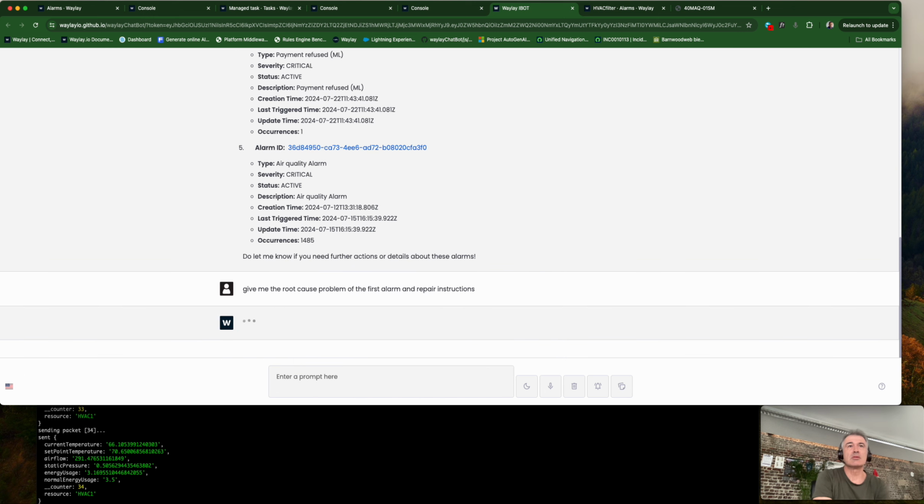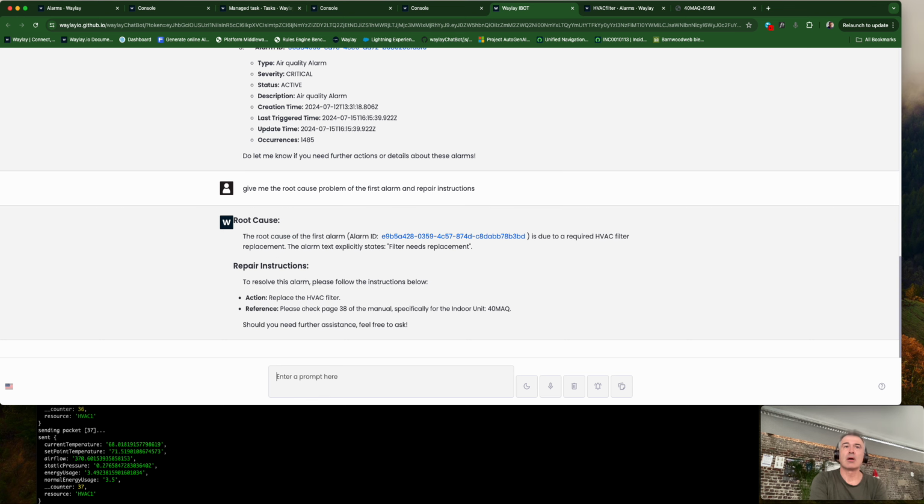So what's going to happen now is it's going to look for the root cause. That will be the measurements that caused troubleshooting to identify the problem with the filter. And what you can also hear is the reference to the manual on how to do repairs. So it was that easy.